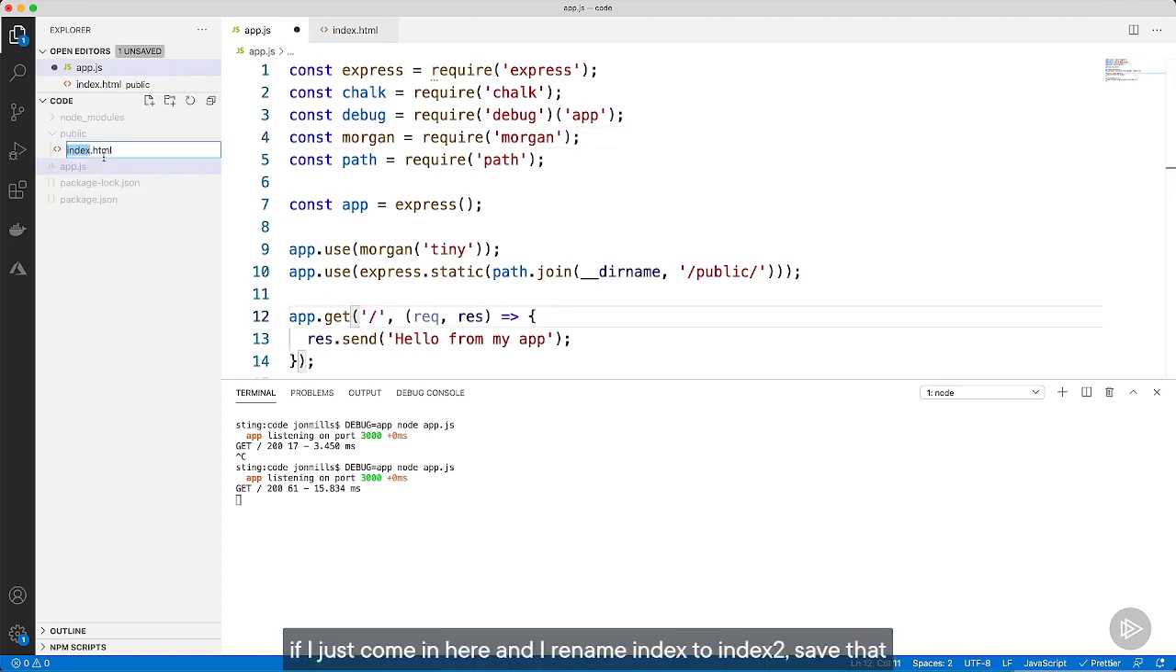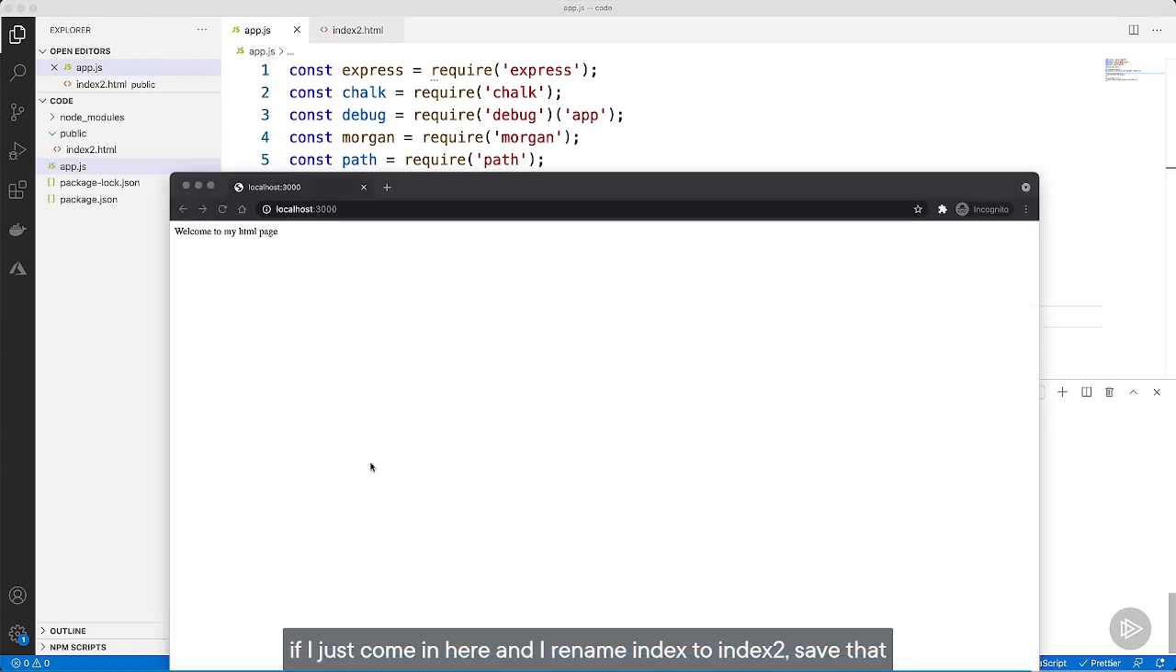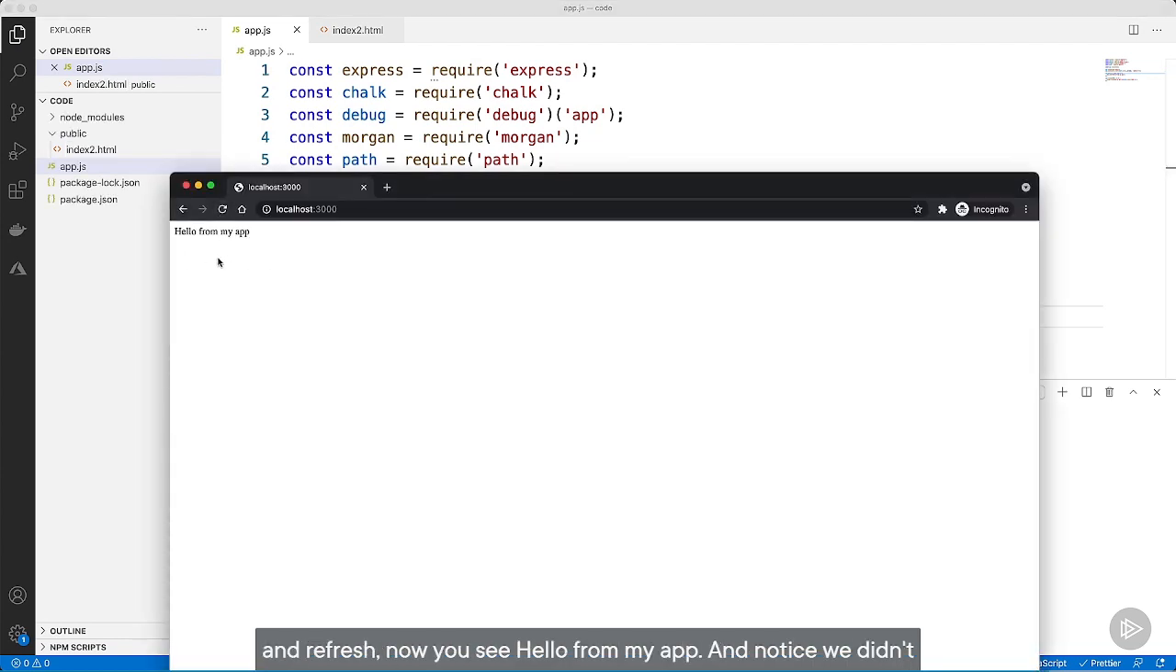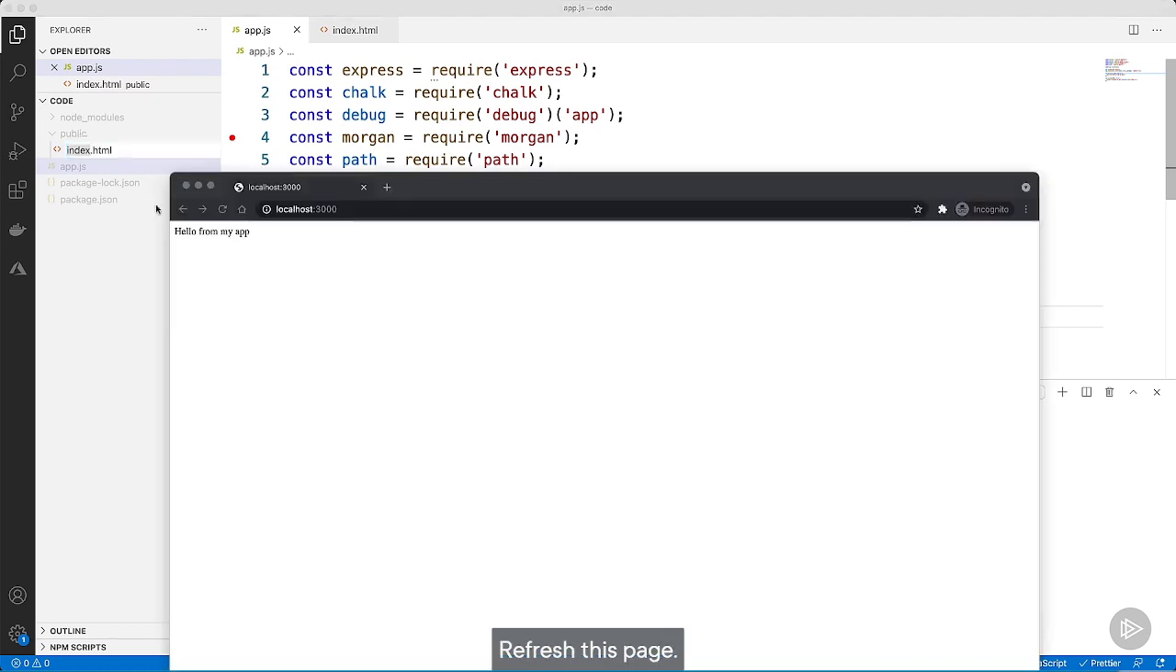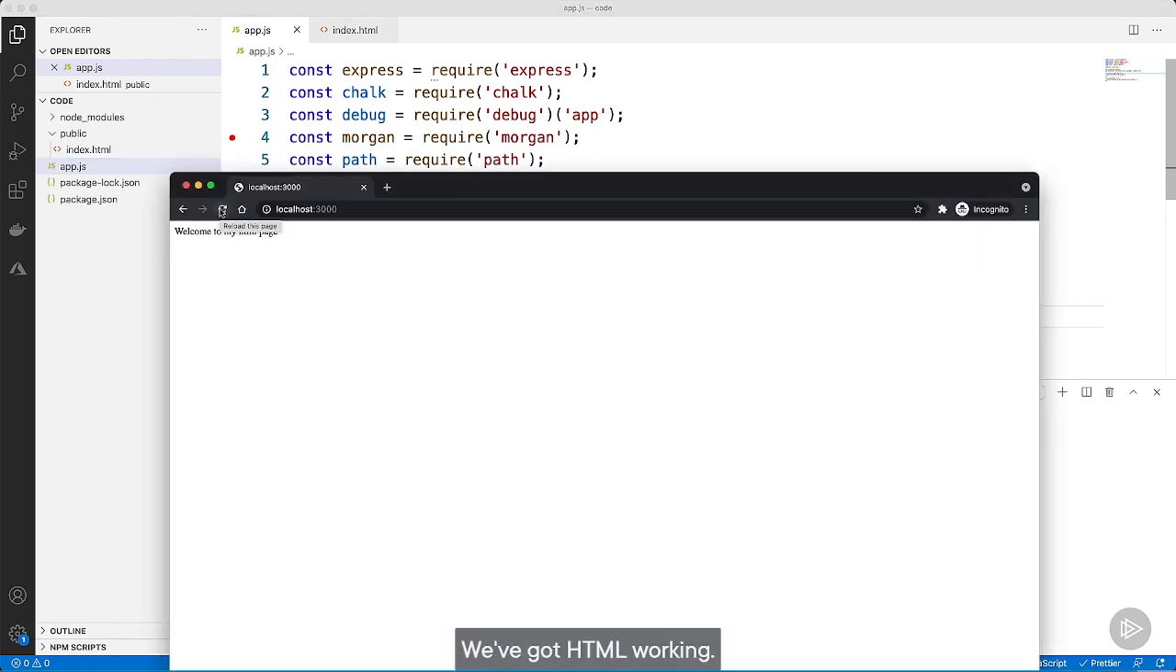We'll send hello from my app. Actually, if I just come in here and rename index to index2, save that and refresh, now you see hello from my app. And notice we didn't have to restart anything, right? It just reaches directly into public. It says there is no index, so now I'm going to move on to line 12 and send the right thing. Okay, so let's rename this back to index.html, refresh this page. Welcome to my HTML page. We've got HTML working.